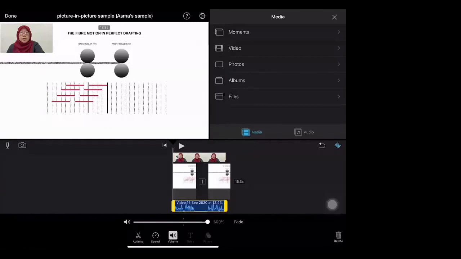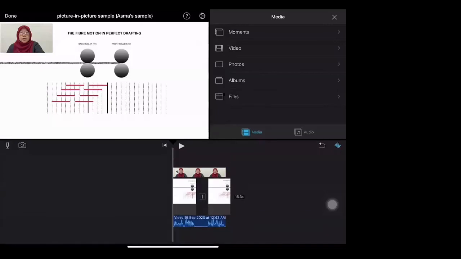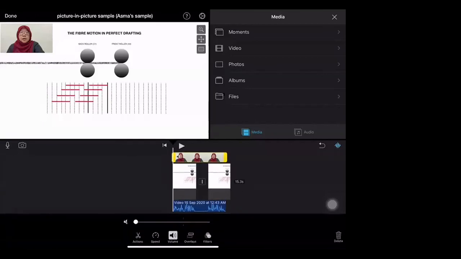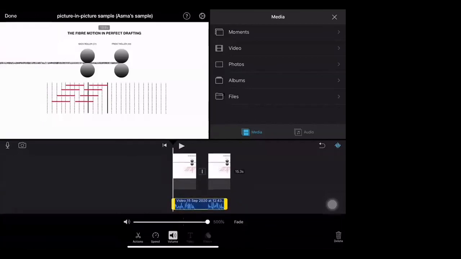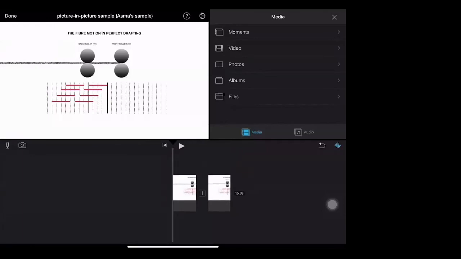I use layers and let's see, so that I can have this kind of video. So how to do this? Let me walk you through. Once again, let me delete this and delete this. First of all, we will insert the video from the animation that you have done. And this one, thank you Asma for lending it to me for this session.